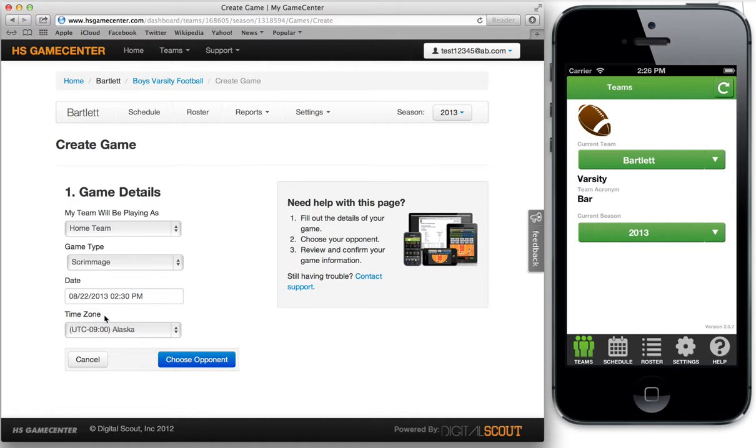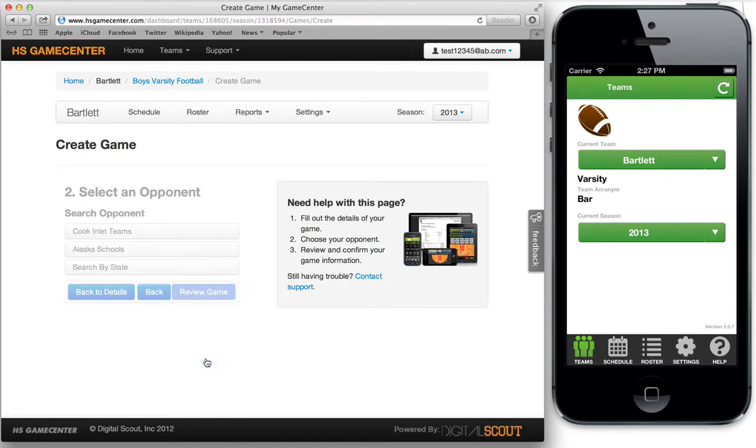Once I select done, your time zone should be auto-populated to the game, but if for whatever reason you need to change that, you can do that here. Now I'm going to select my opponent, so I click the Choose Opponent button. You will notice that under Search Opponent, you will have three different options.